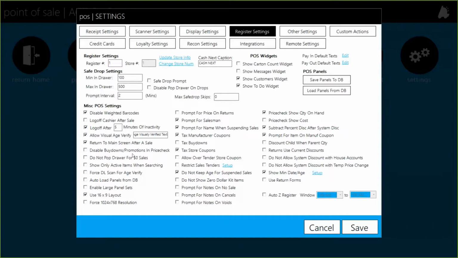Disable buy downs and promotions and price check. What this does is whenever I do a price check on an item, it will not show me if there's a buy down or promotion on that item. I will not see that.